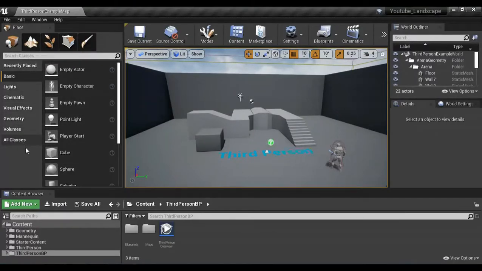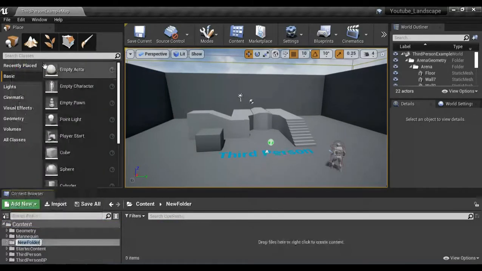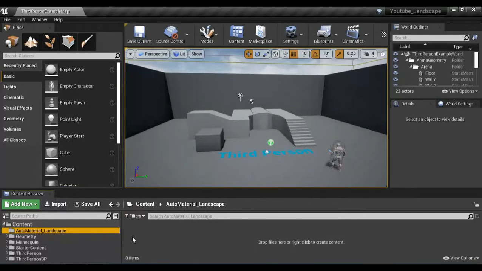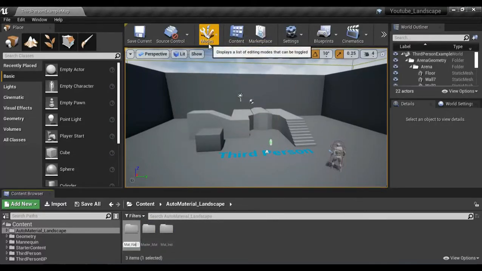First of all, let's create a new folder. I will call it material landscape. Inside that folder, let's create another three: master material, material instance, and material function.